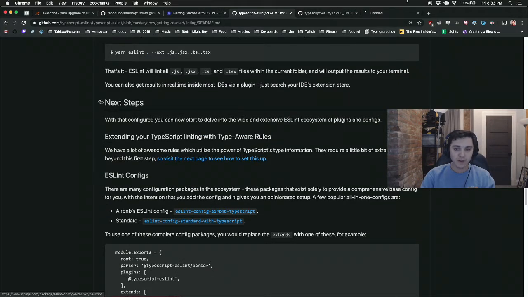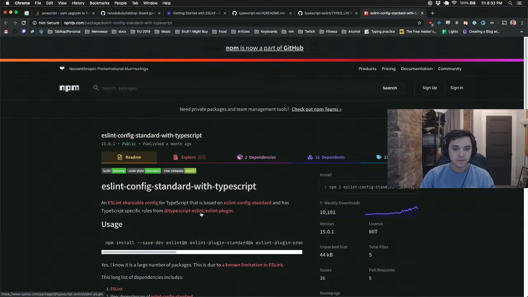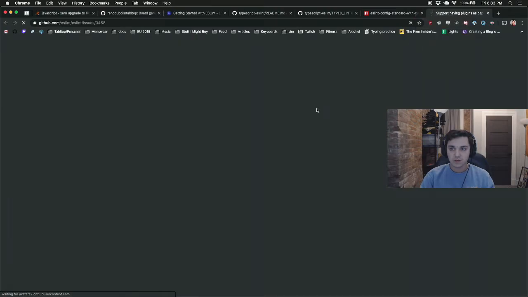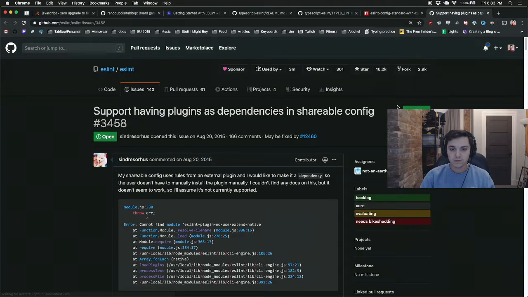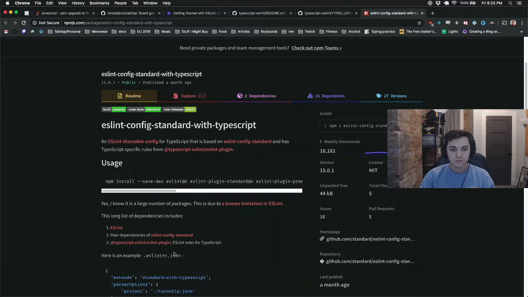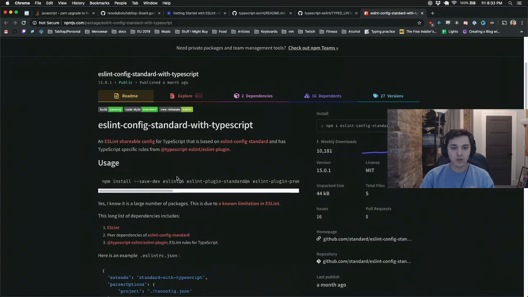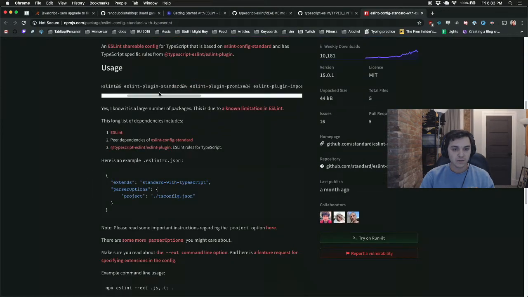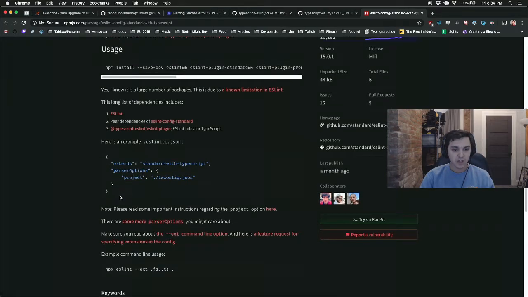So there are some all-in config ones. They give you some opinionated ones. ESLint config standard with TypeScript. Okay. Yes, I know it's a large number of packages. Wait, what? Oh, because you have to install this. Oh, I get it. Okay. Oh, this seems way nicer. Are you kidding me? I like that.